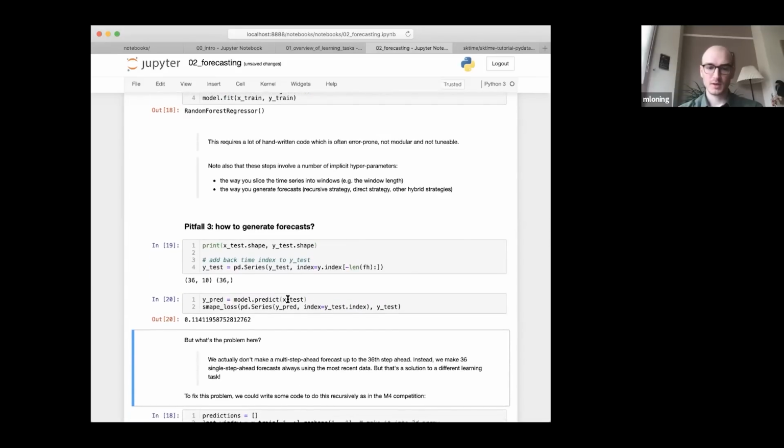So when we put in these 36 windows, we use the actual test data rather than using a predicted value or something like this. So in other words, instead of making multi-step ahead forecasts, so instead of having a fixed cutoff point and predicting 36 steps ahead, what we actually do here is we make 36 single step predictions. So we always move the cutoff. But that's a solution to a different learning task.